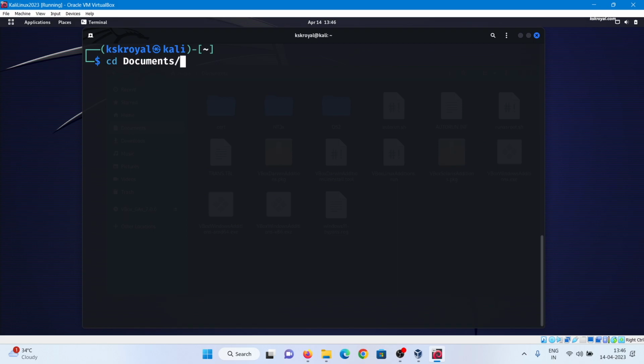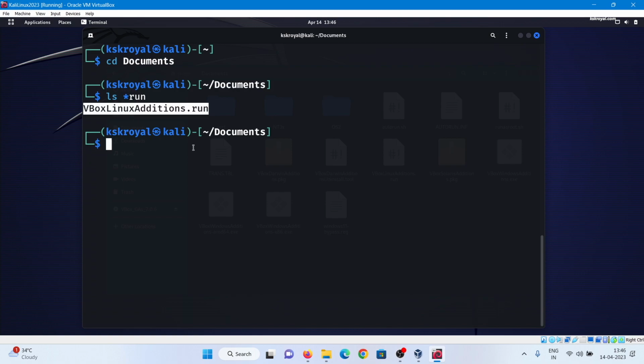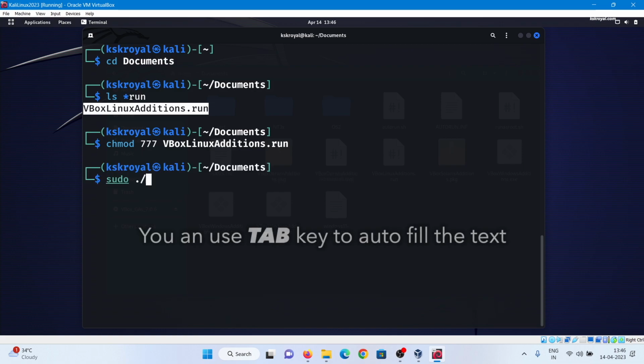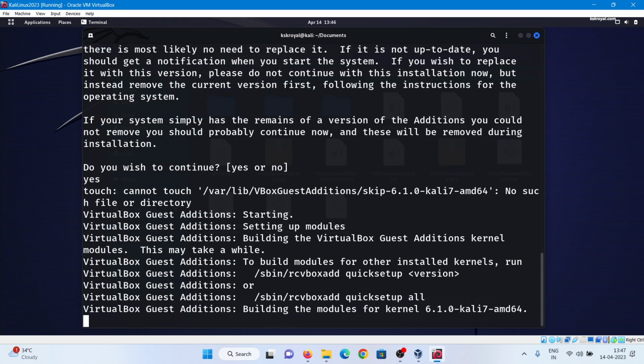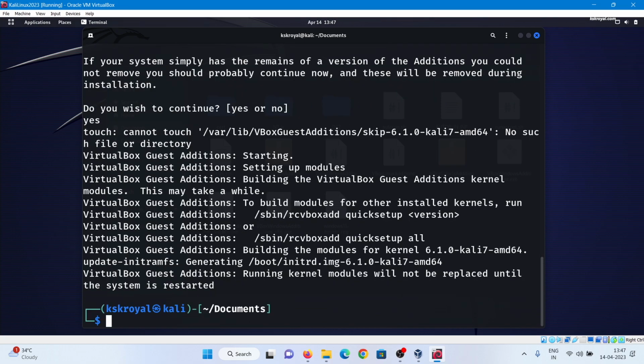Then open the terminal and navigate to the Documents directory. We need to install this file to enable all the extra features of VirtualBox. To do so, change the permissions of this file by running this command. Then type this command to execute the package. Then type yes to continue. That's it, Guest Additions support is added to the Kali Linux virtual machine. Now restart the VM one more time for these changes to take effect.